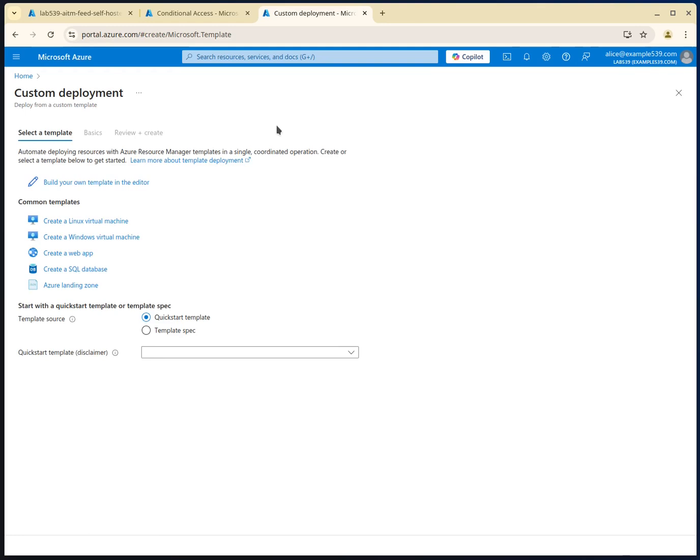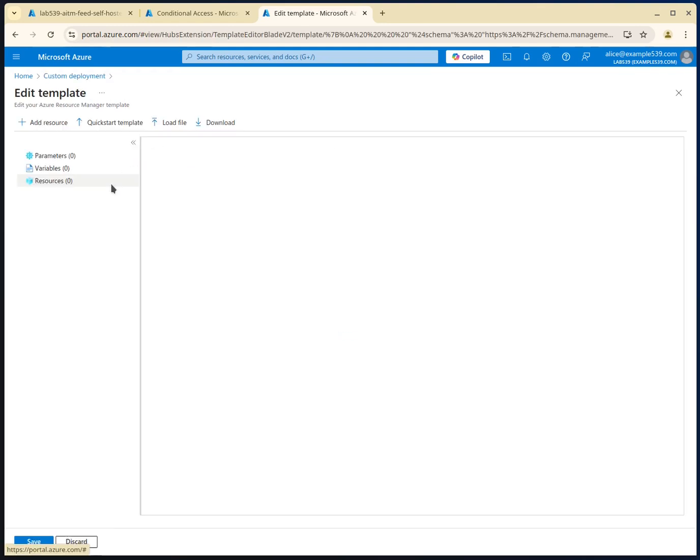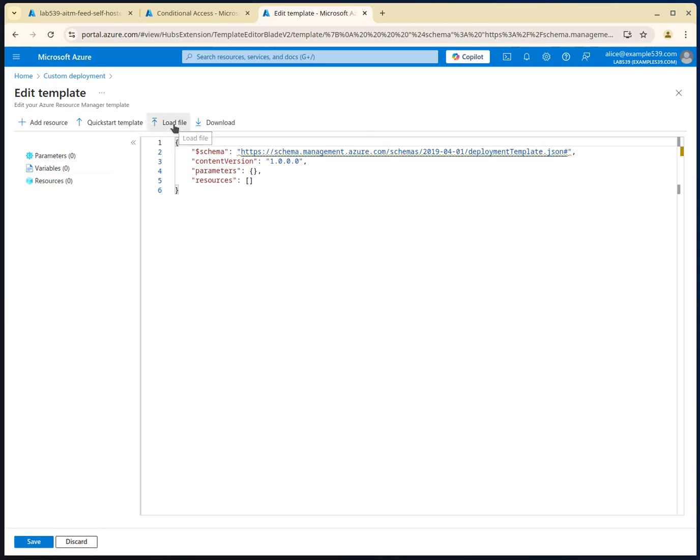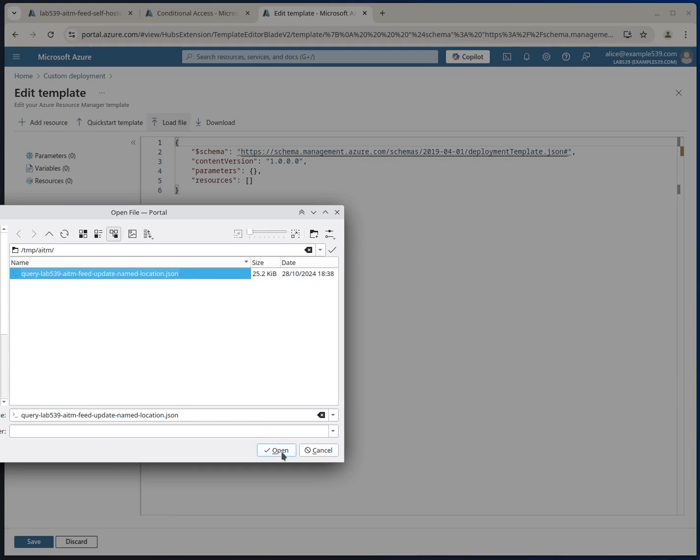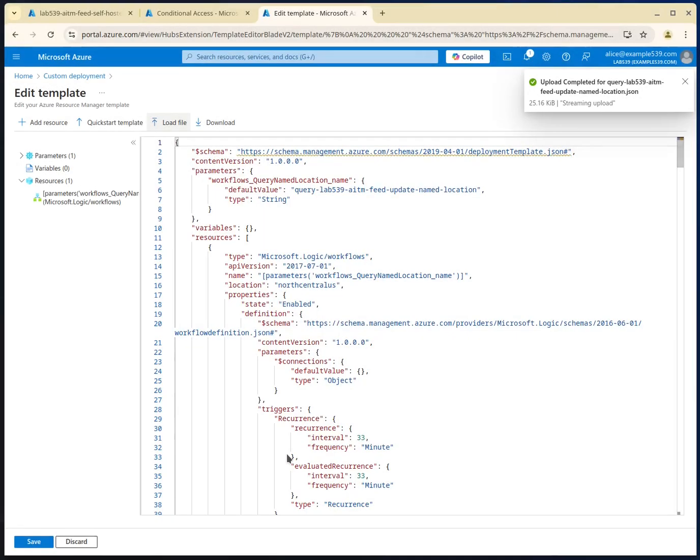You'll see the option to build your own template in the editor. Click on this. It will take you through to an editor window. Here we can simply load the template file you downloaded. Before you hit save, there are a few values which we need to set.